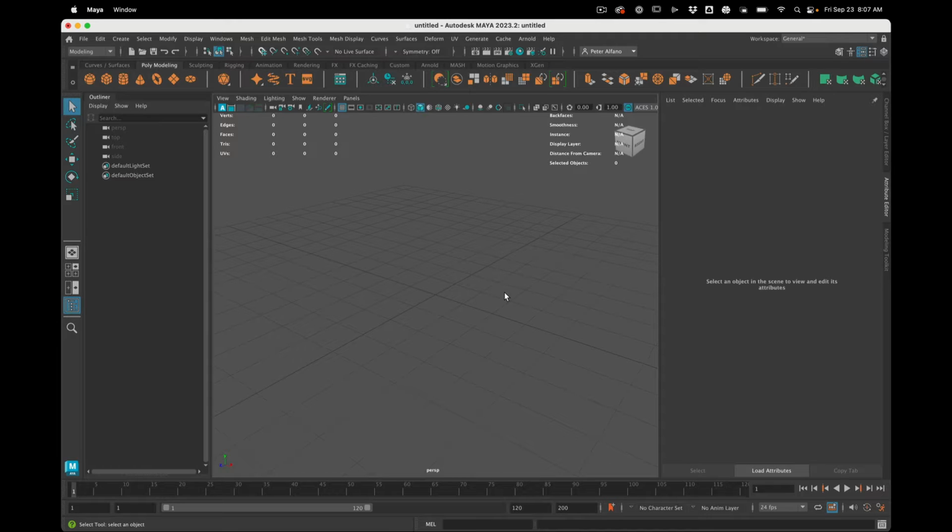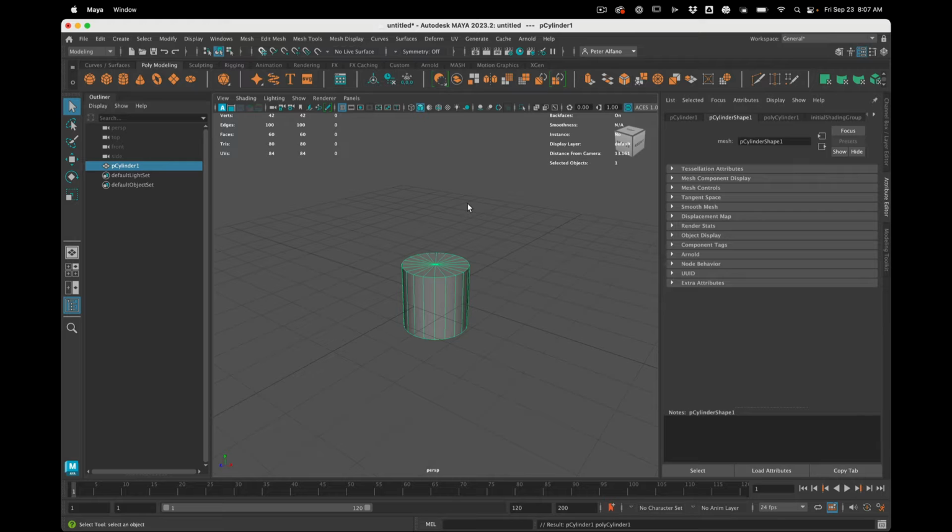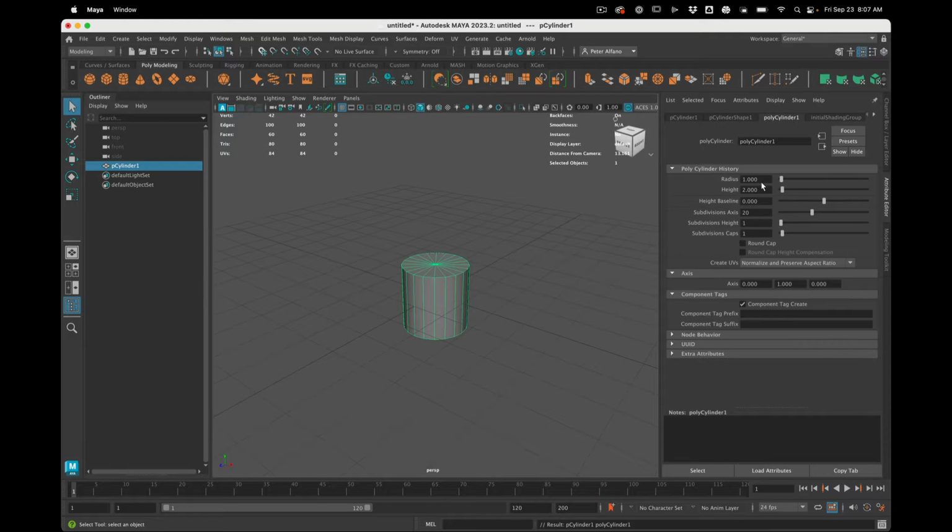Hello, I'd like to talk about deformers in this recording, and I'm going to start with an example we saw in class. So, I have a cylinder, add a bunch of subdivisions, and put the cap as well, and we'll make it a little taller.